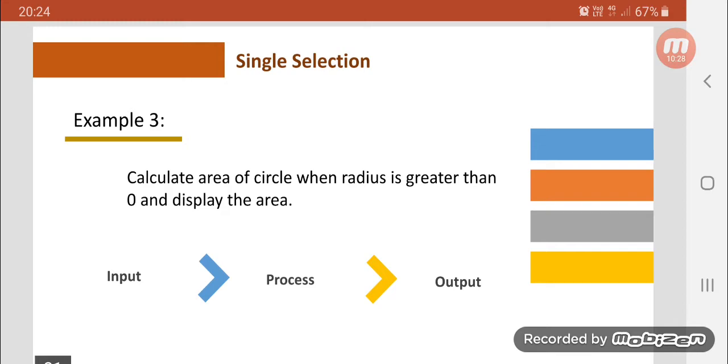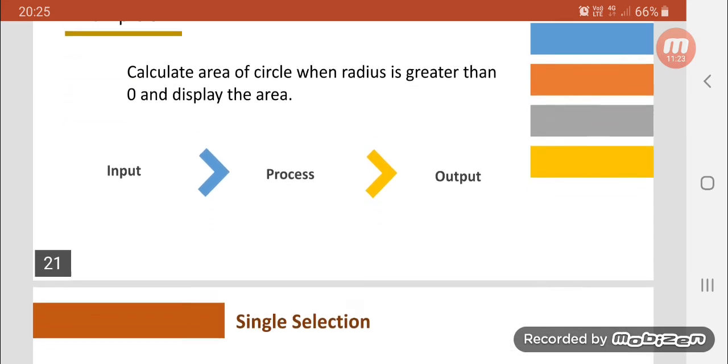And then the last example for single selection. Example 3: calculate the area of a circle when the radius is greater than 0 and display the area. For this question, we only need to calculate the area if the radius is greater than 0. So our input should be radius, and our output is area. Our process is to determine whether the radius is greater than 0 and calculate the area based on the radius.